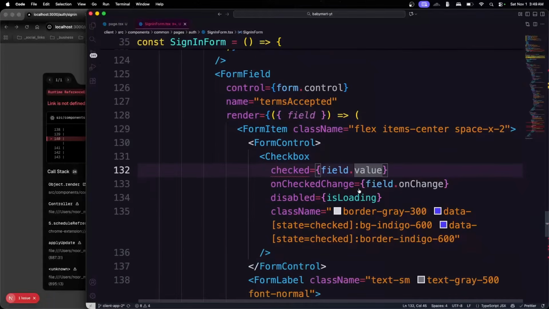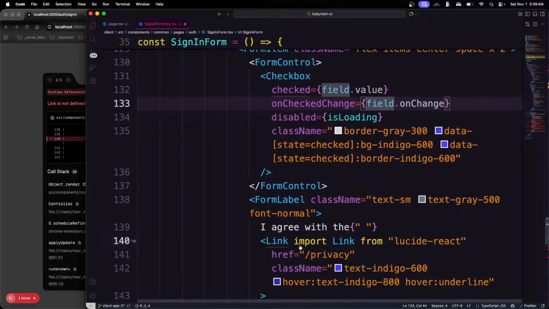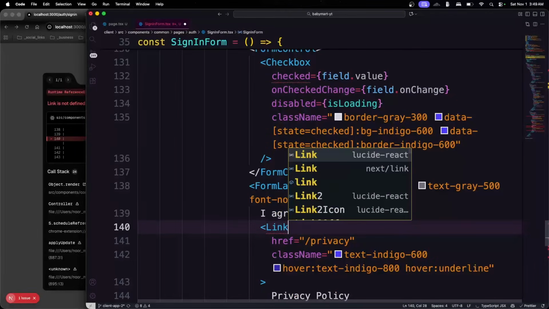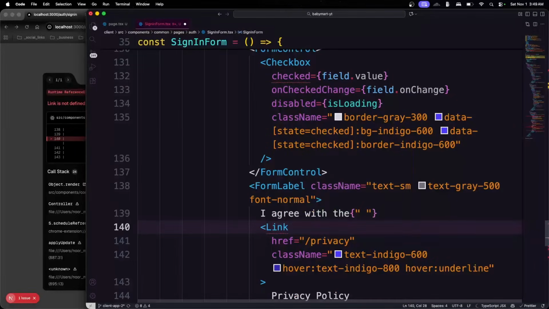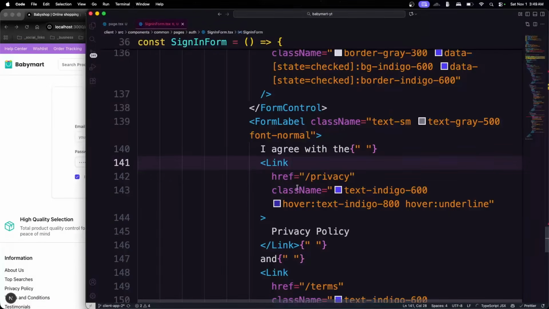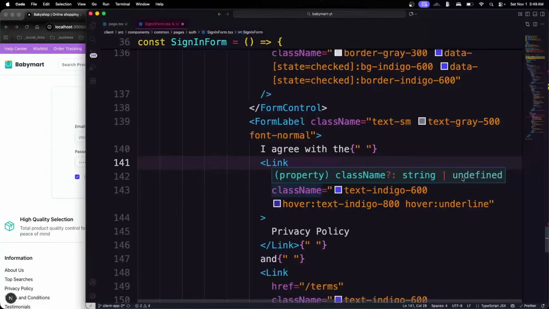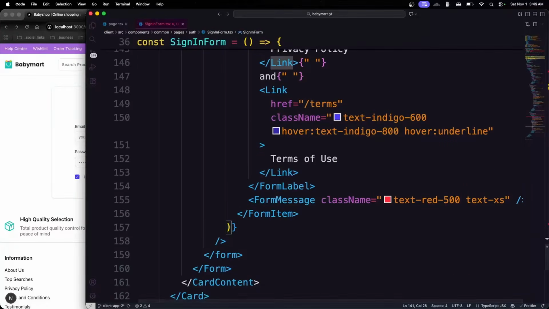So now the checked change is going to create that field on change, disabled whenever it's loading, and then in the form control we're going to provide that I agree to the terms, which should be coming from next link. And then we can also view the terms and privacy policy, you can see it can just directly open and go. Okay, so that's the combination for that.